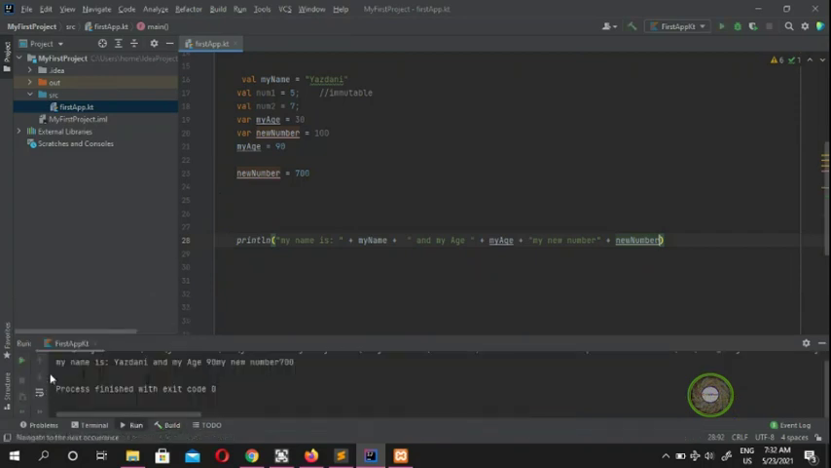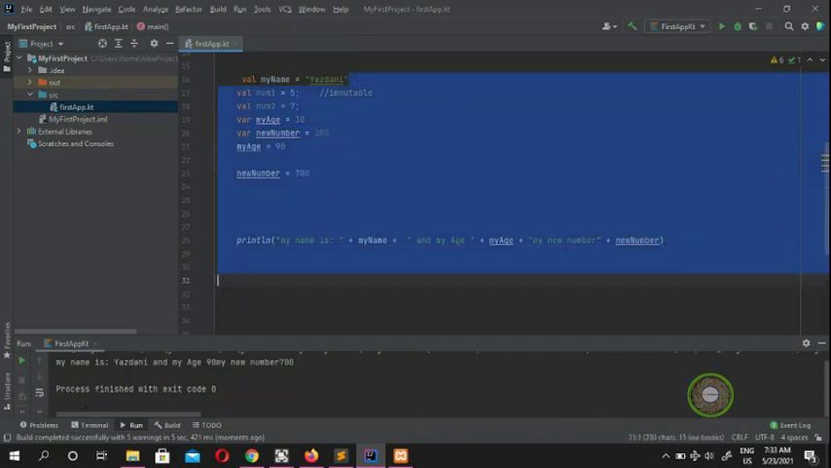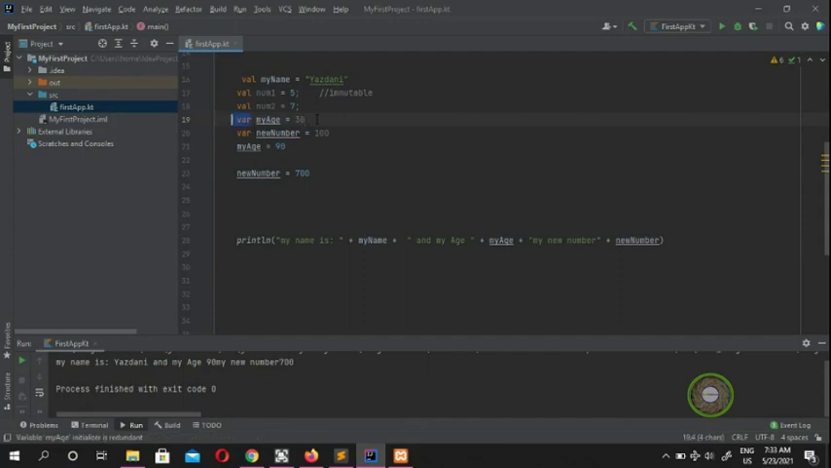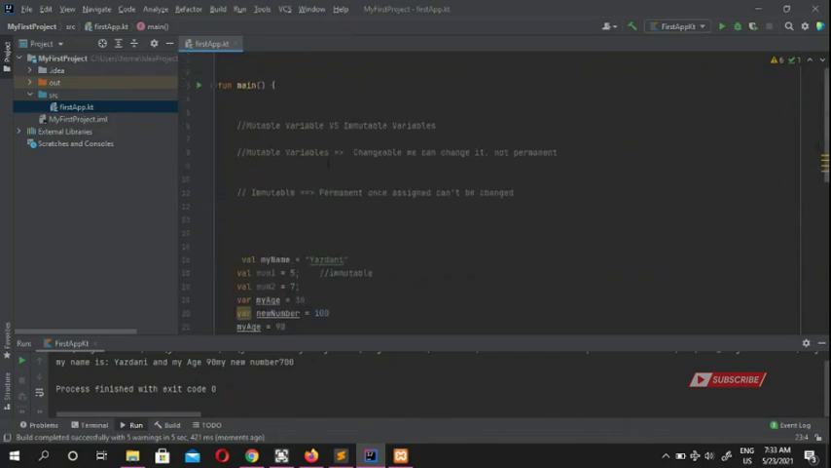All right, so as you guys see, my name is Yazdani, which is immutable, permanent, and my age is 90, which is mutable, which we can change. As you can see, my age is 30, and quickly my age is 90, and var, my new number is 100, and now my new number is 700. Say if you change it to val, my new number is 100, it is going to give you an error because you cannot reassign the number. So that's the difference between mutable variables versus immutable.